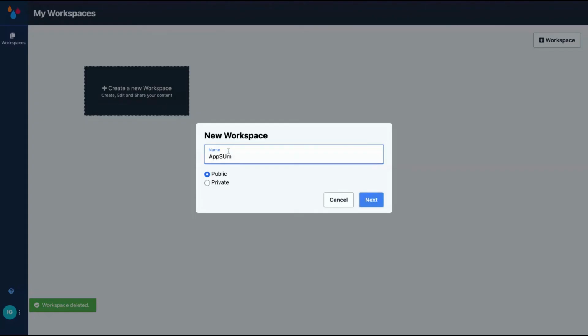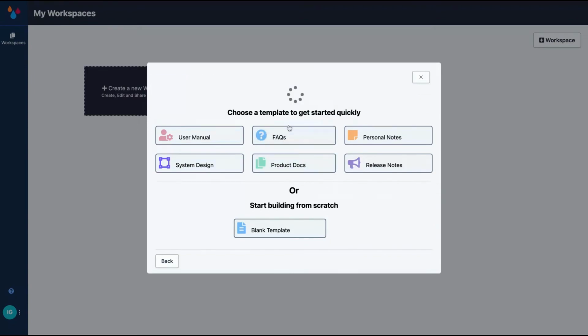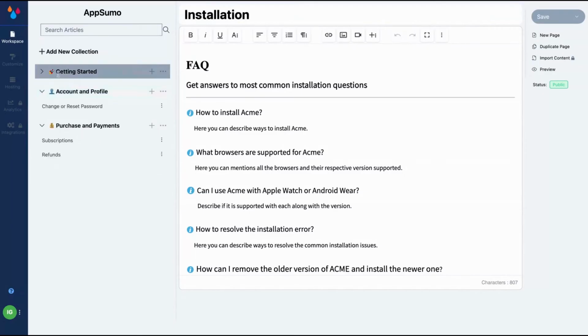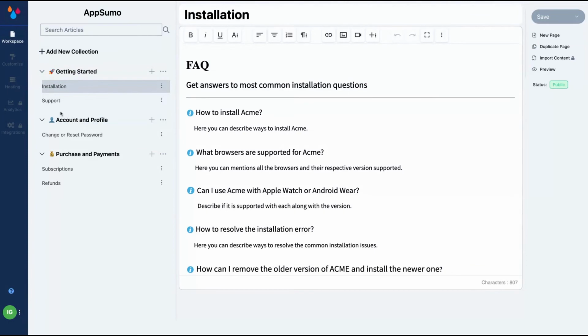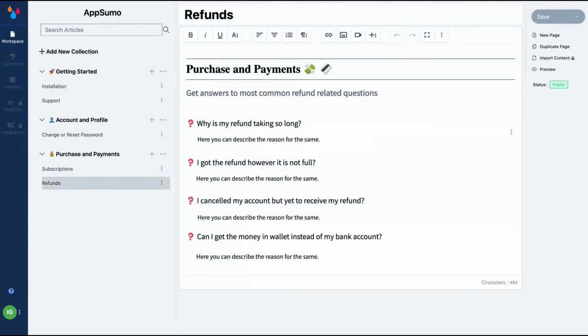I'm gonna create a second workspace with a different kind of templates. So let's say you want to create an FAQ. So then you have a template here for that. Installation, support, account and profile, subscription, refunds. So it's pretty easy to create.